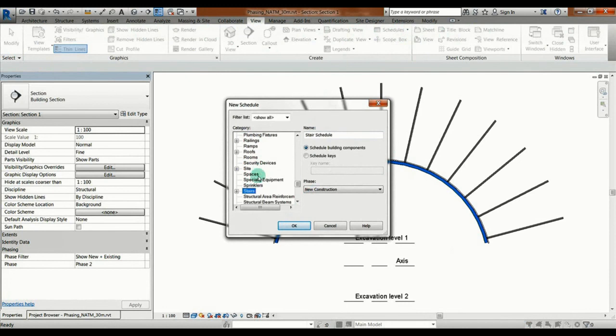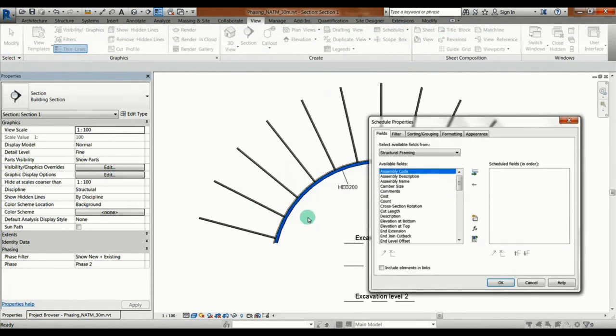It's very easy. For instance, for the structural framing, which are the girders, I can just add the count of them, the type, let's say, the length, and the volume as well, the steel volume. So then I can have the weight. It's just a formula.